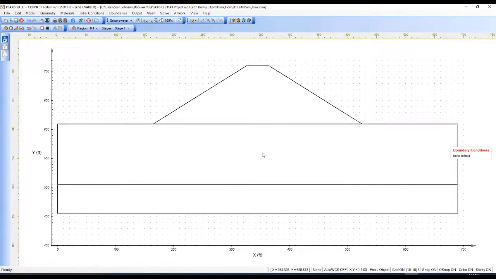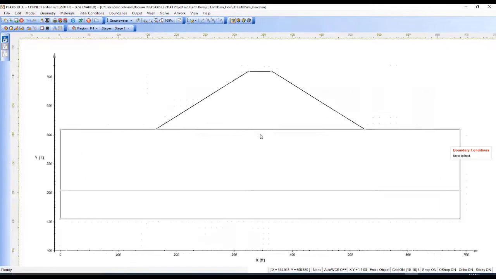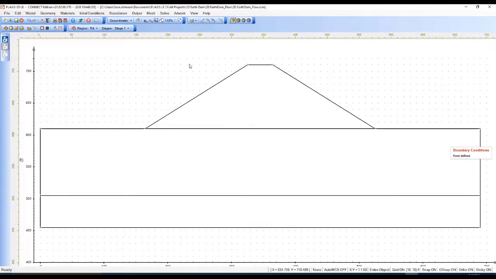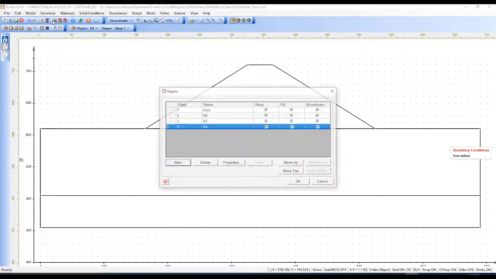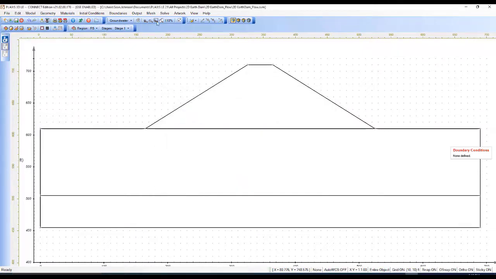For my final polygon, I need to define a rectangle underneath the core region of the dam. So I will create one more region. I'm going to create new and make sure that the new region is generated. So we're working with the new one we've just created. I'm going to draw the polygon.